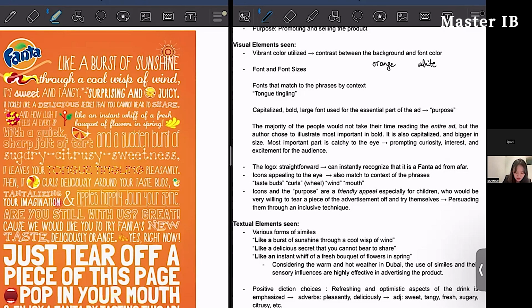The logo of Fanta over here is also straightforward. Anyone can instantly recognize anywhere that it is a Fanta ad. There are also a lot of use of icons that are appealing to the eye. You can see the sun, the many oranges, the wind, the wheel, the mouse, the bird. And all of these icons also match to the context of the phrases. The taste buds next to the bird, the curls next to the wheel, the wind and the mouth. They're very relevant to the context.